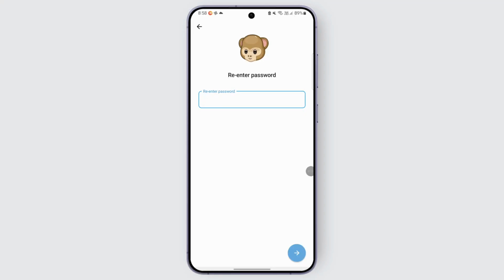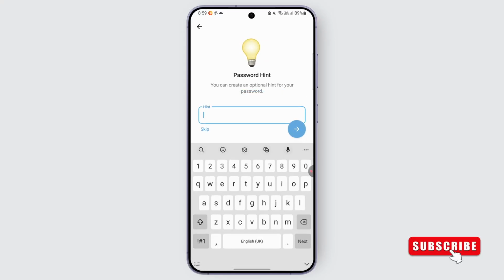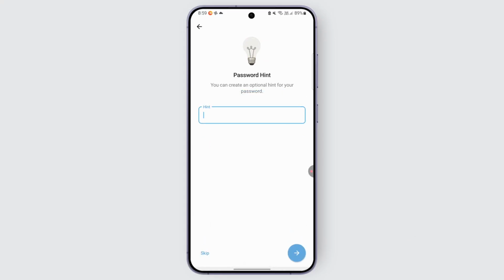And once you go ahead and tap on it, again, you need to re-enter your password to confirm that you would like to set up a two-step verification and complete it up. And once you re-enter it, you can look out for the arrow icon once again. And you just need to go ahead and create an optional hint for your password if you want. Let me just skip it.